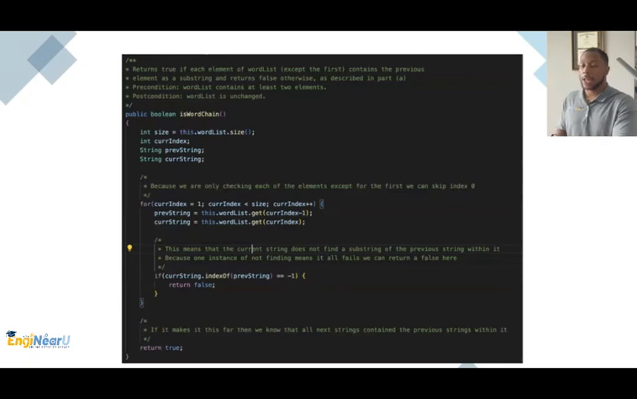We first start by getting the size of the list and declaring variables for the current and previous strings, as well as the current index we will be using. Next, we use a for loop to iterate through the list, starting from the second element. This is because we need to compare each word with the previous one, excluding the first one.